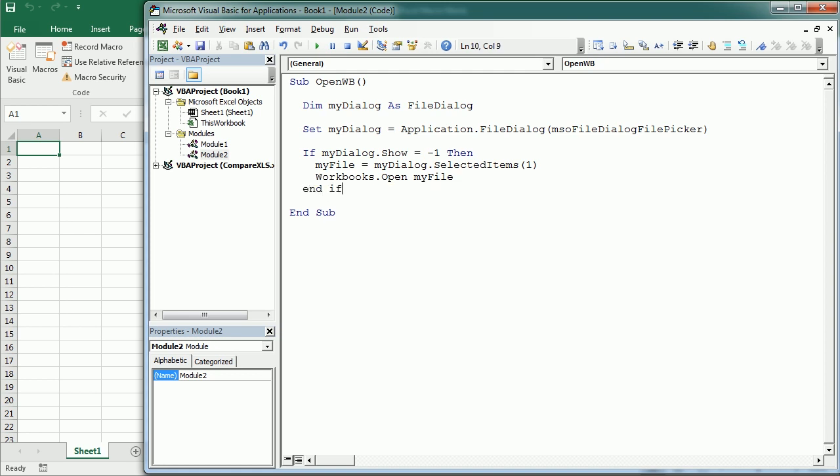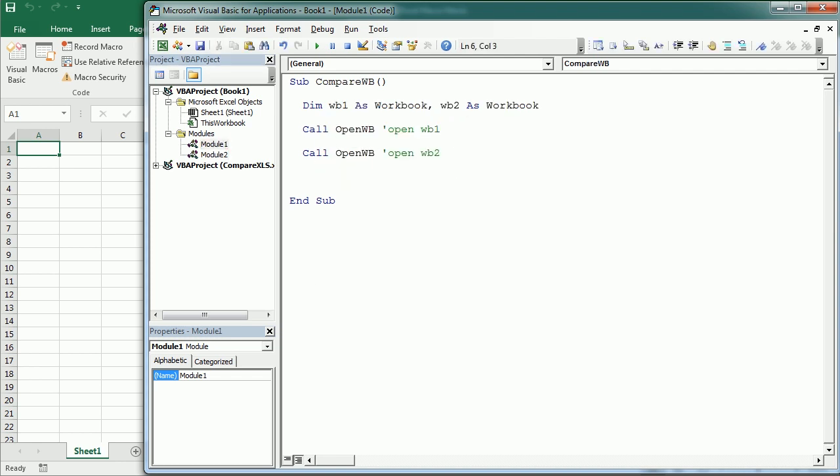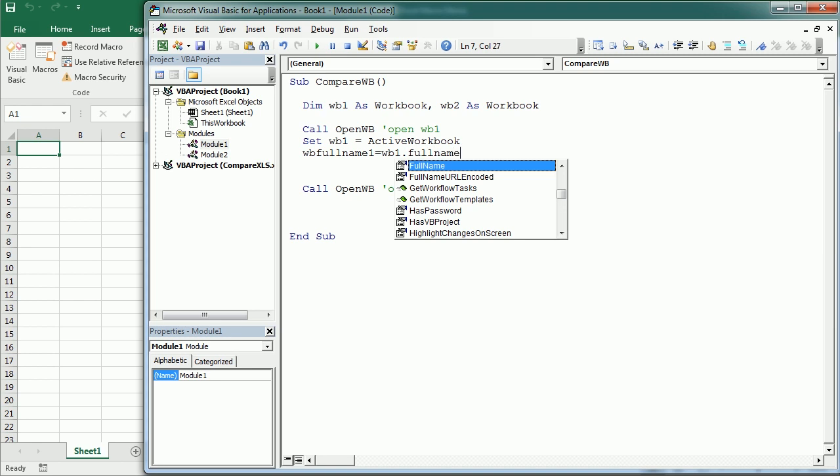and this is gonna open the file if it's not already open. And then when we open it, that becomes the active workbook. So then we can say WB1 equals active workbook. And we're gonna also get WB full name 1, which is gonna be WB1 full name. The difference between name and full name is that the full name includes the path. And we need that to compare the two files that we're gonna open.